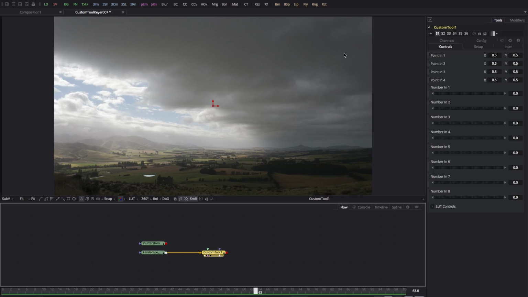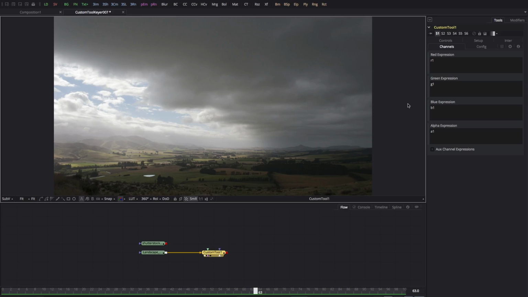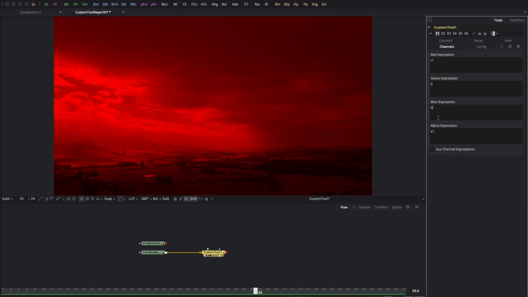So one of the reasons I wanted to show you this was that I know a lot of you find channel booleans a little bit hard to cope with. And this is a much easier way of actually understanding channels, I think. So for example, if we wanted to look at only the red channel, we could come here to the channels tab and enter 0 for the green and blue channels, and we would get the red channel only.